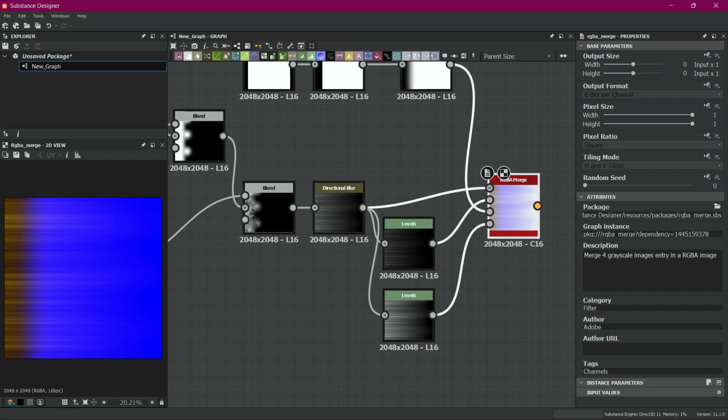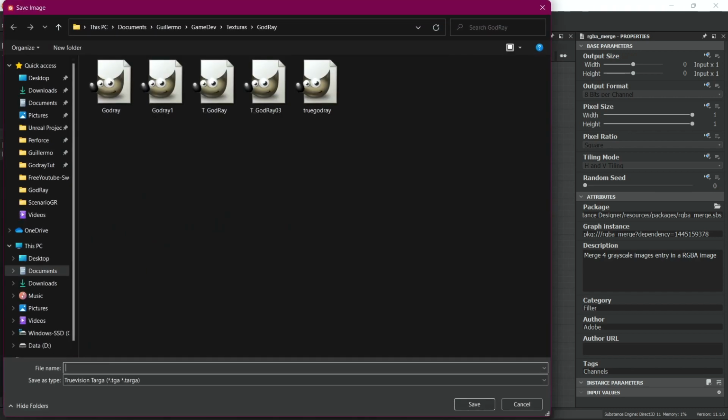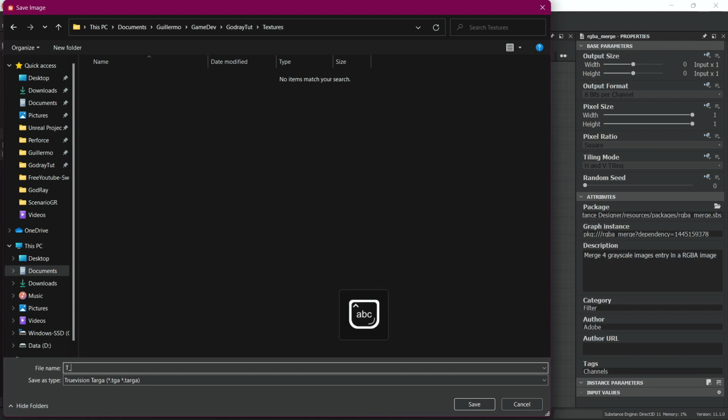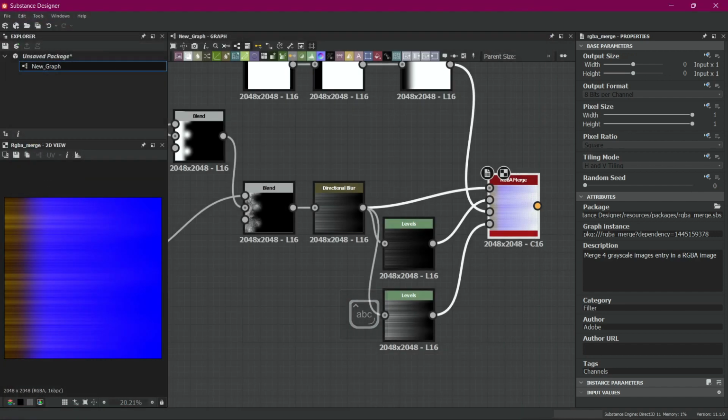Or well, partially ready. We need to test it on the engine first. So just save it. And where is it? It's textures. And we need to put, let's see, T underscore GodRay. And save it as a TGA. All right. Now, do we make the mesh right now or do we just bring it to Unreal? Let's first make the material.